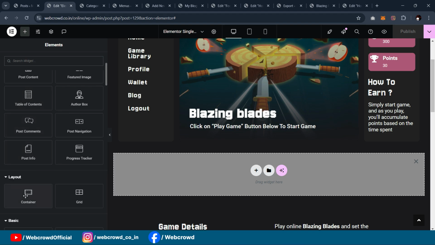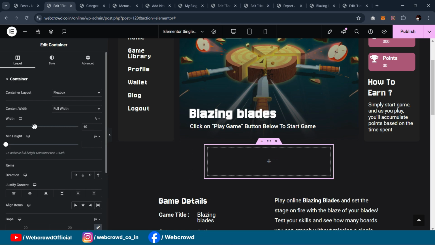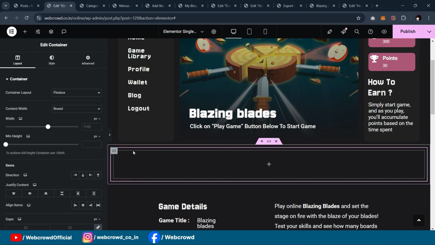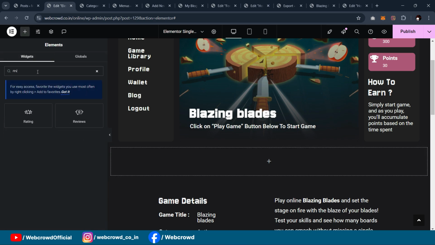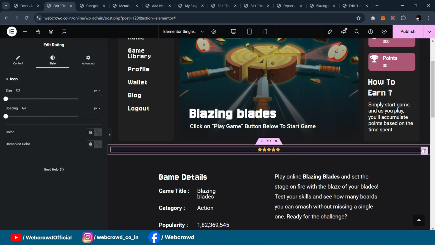First add the container. Select this, make it full width, or you can do it here, add the container. Or simply select the widget which is review. Keep it 5. Okay, don't do it like this.